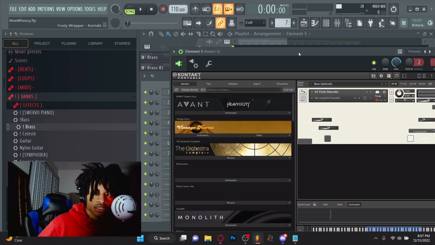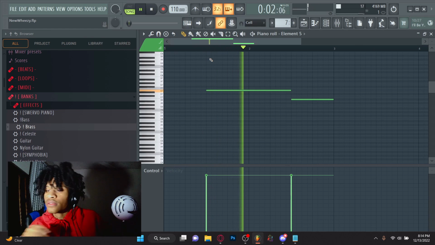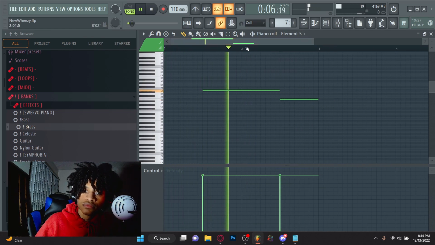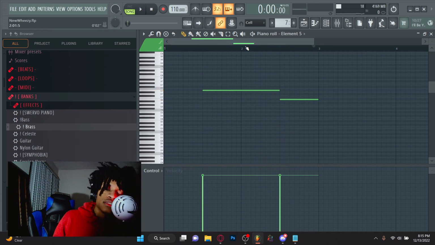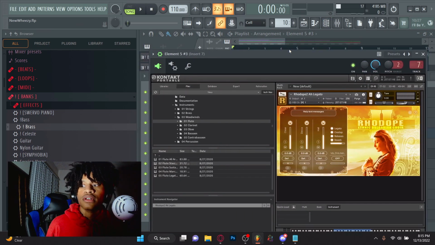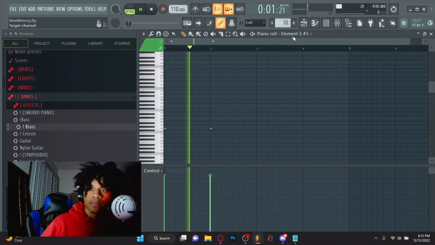And we got this element 5, which is just another instance of Kontakt, which is flute staccato, which is also from the Orchestra Complete 2. Something in the background to add to the sample, nothing crazy. I just had this simple little choir in the background from the Rodope ethnic Bulgarian choir.